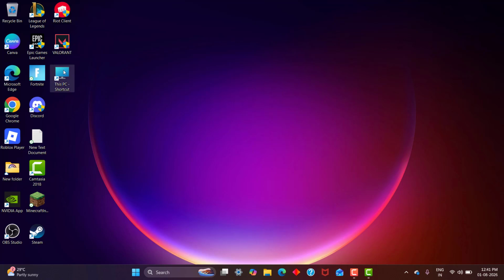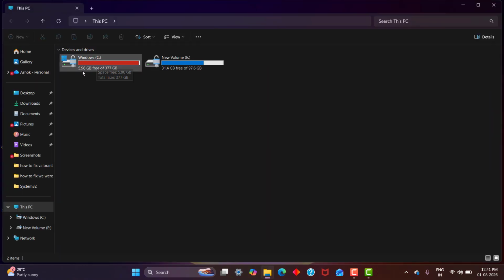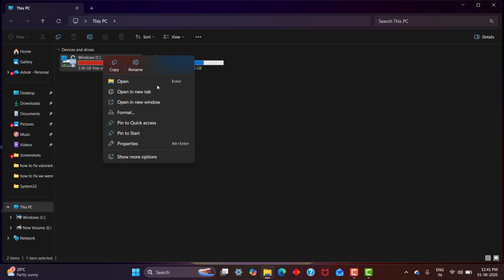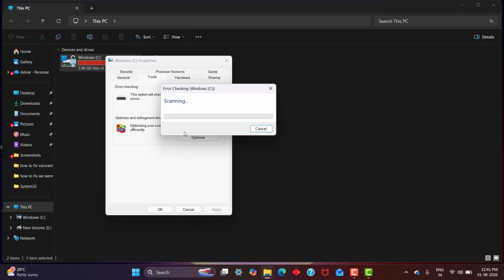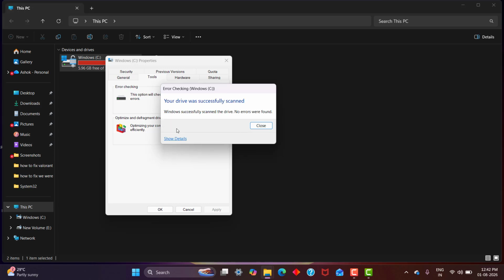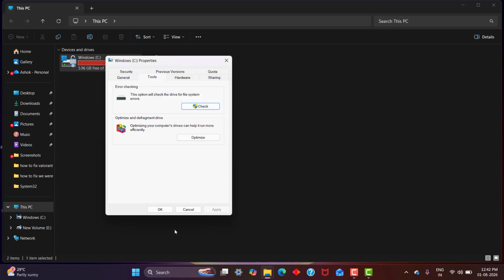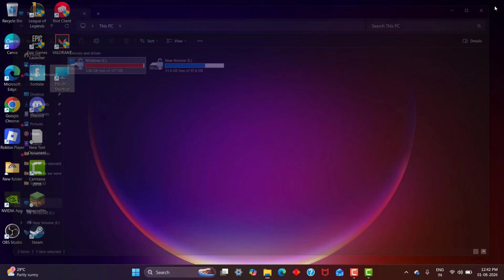And the next step, open this PC. Right click C drive. C drive should have enough memory space. If not, sometimes the error will occur. Right click, click properties, click tools, click check and scan the drive. Successfully completed. Close it and restart your device.